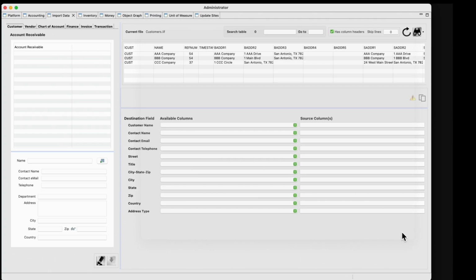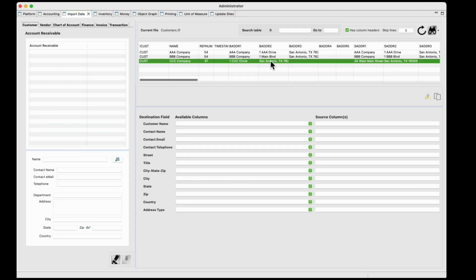How to handle inconsistencies? There are two options. One, fix the CCC row outside QuickBooks and re-import, or two, remove that one row for now, import what's valid, save, refresh, and then process the remaining record. We'll use option 2. Right-click the CCC Company row and select Remove.